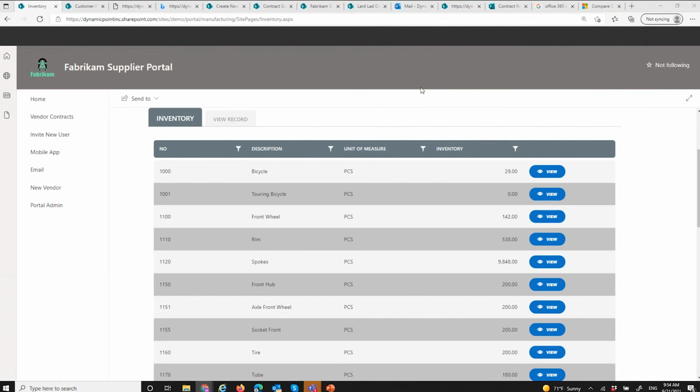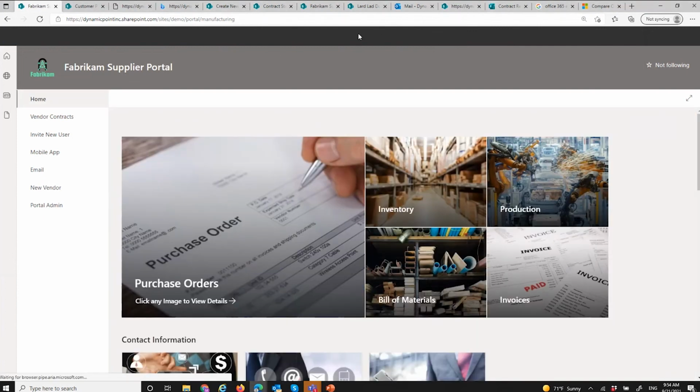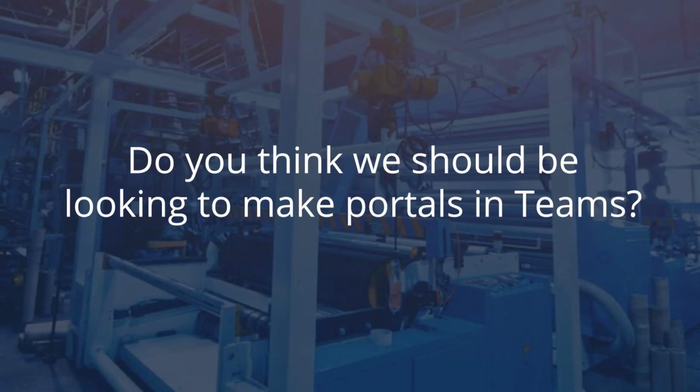Great. And we have a question from William. He says, it looks like Microsoft is moving away from SharePoint and towards Teams. Do you think we should be looking to make portals in Teams? Ooh, that's a great one.